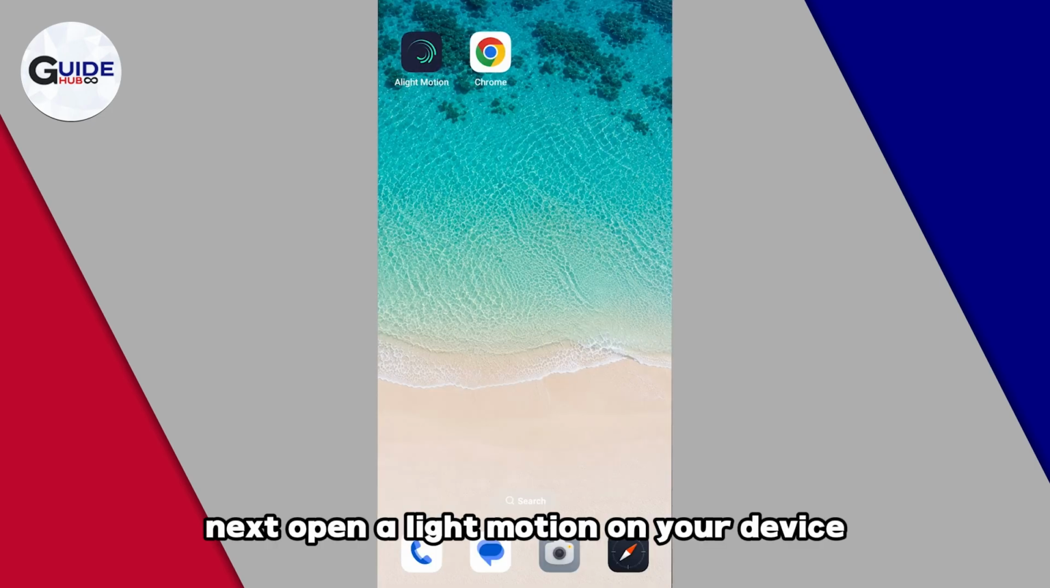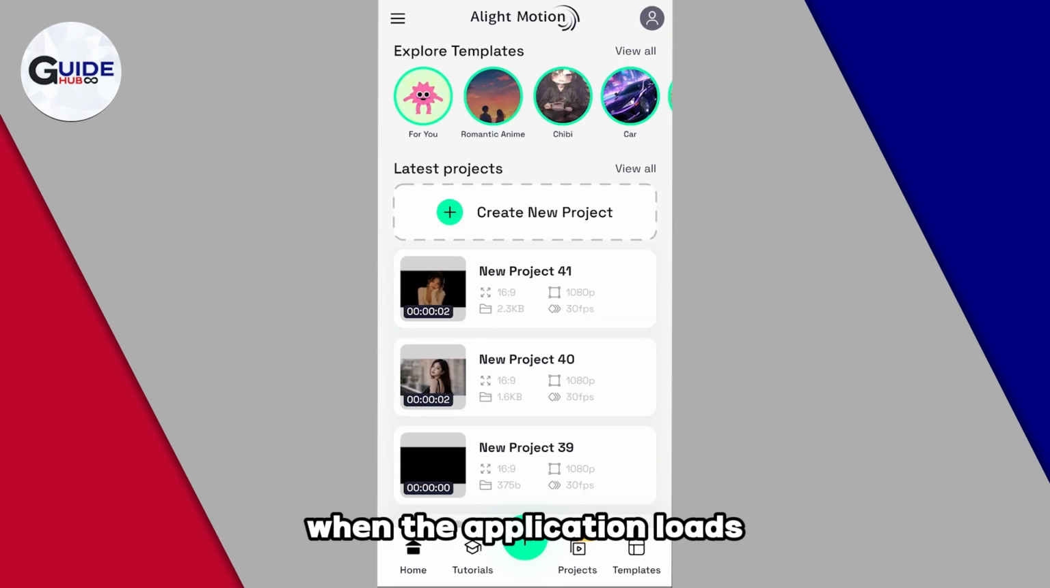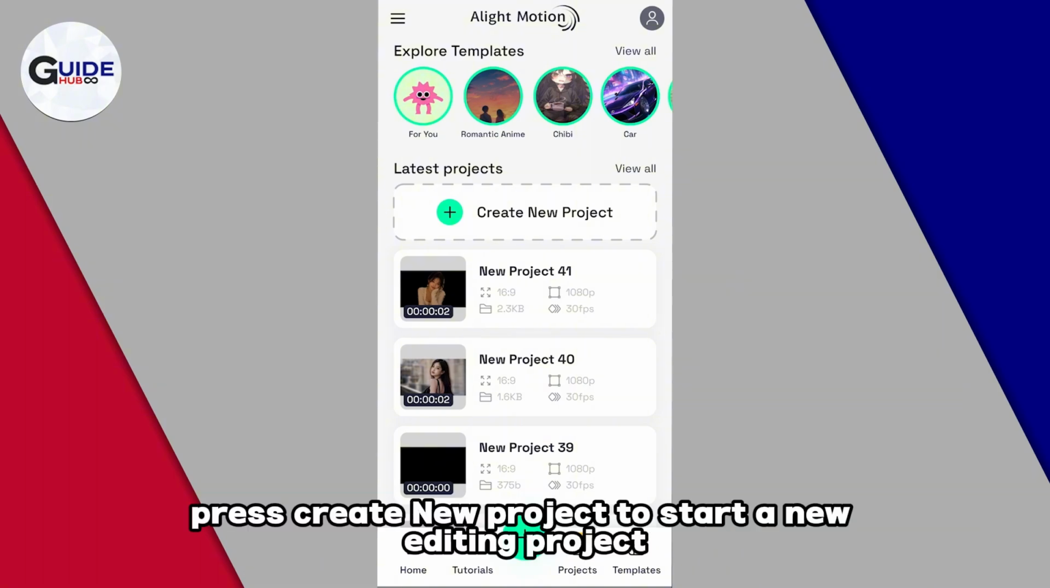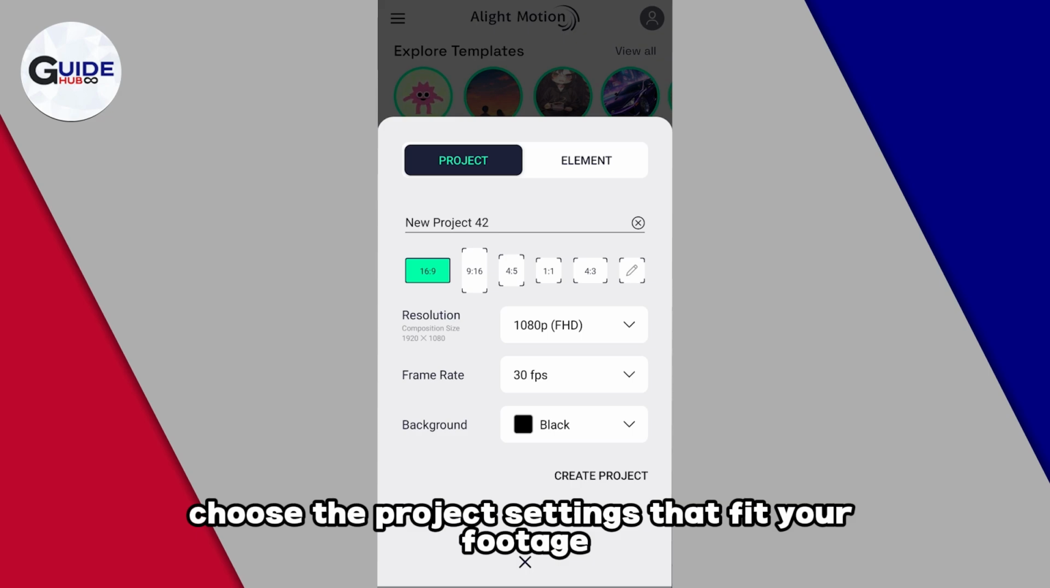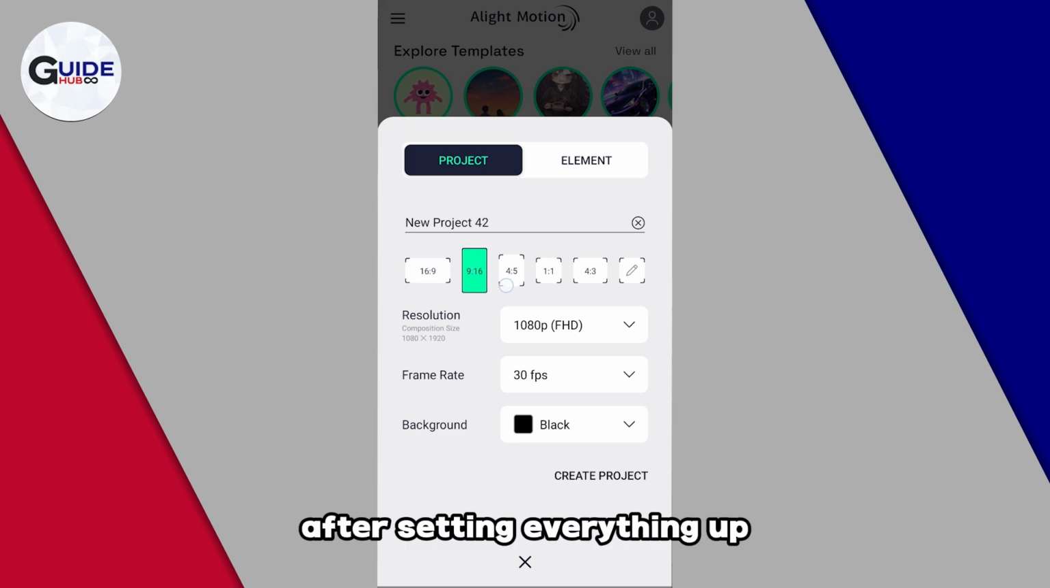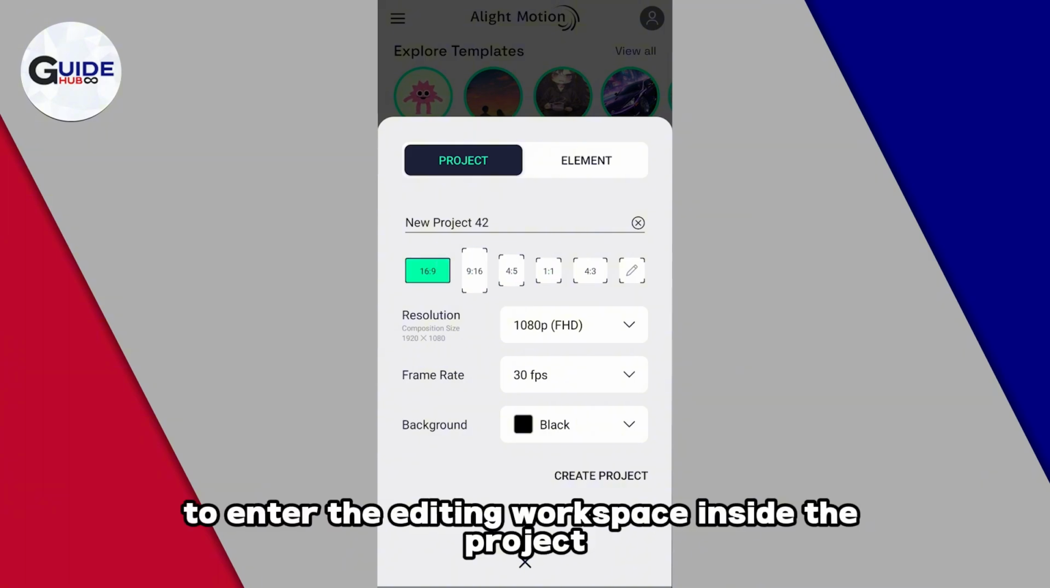Next, open Alight Motion on your device. When the application loads, press Create New Project to start a new editing project. Choose the project settings that fit your footage. After setting everything up, press Create Project to enter the editing workspace.